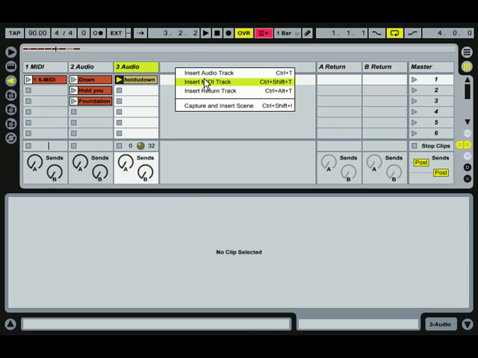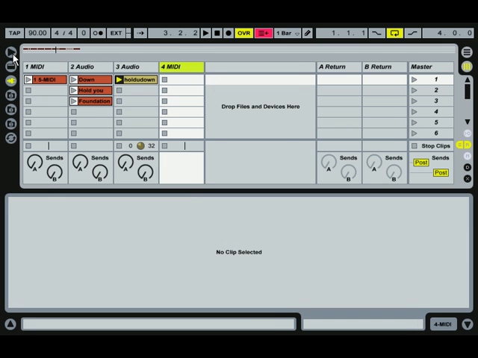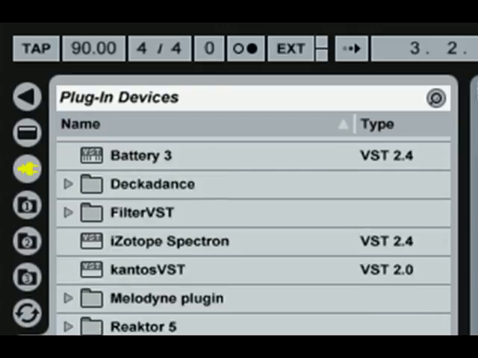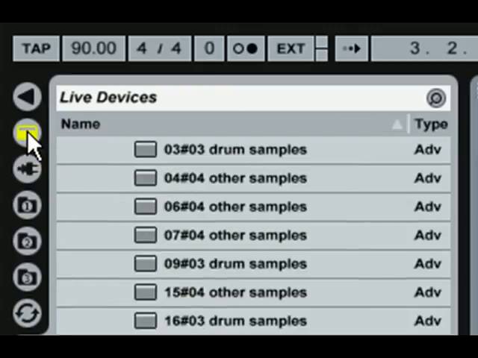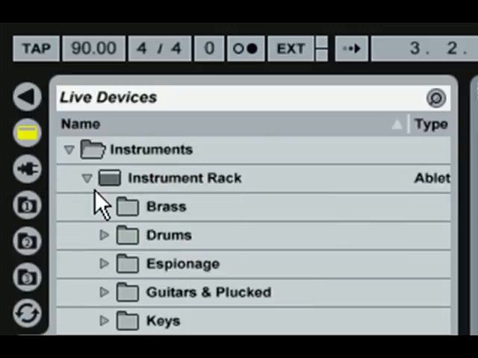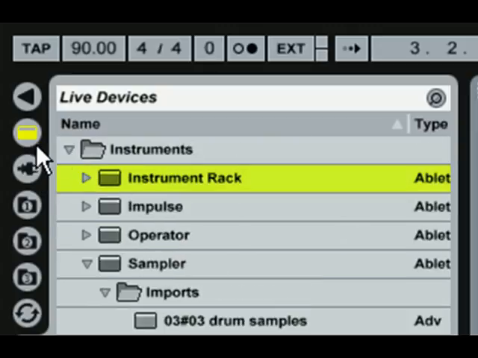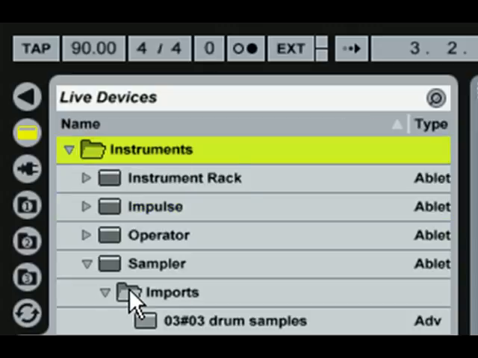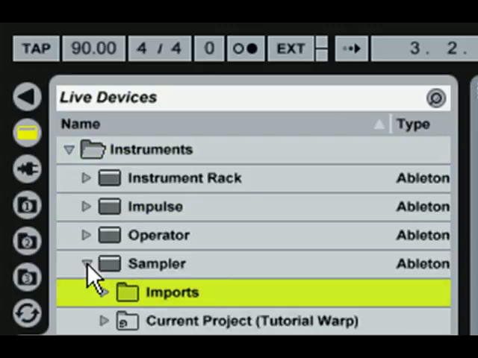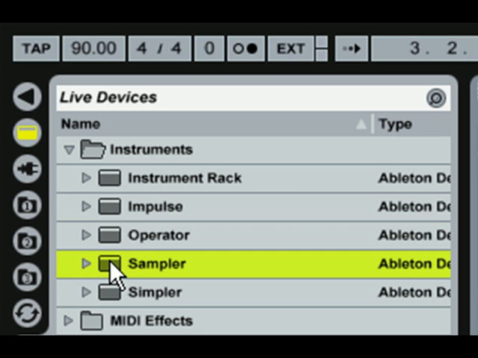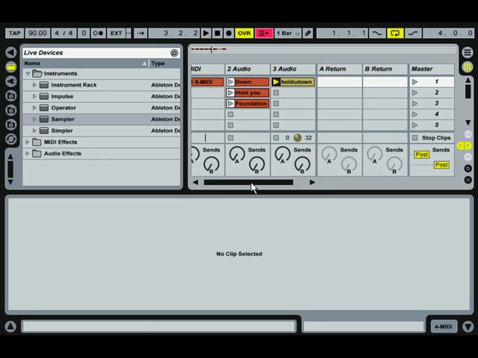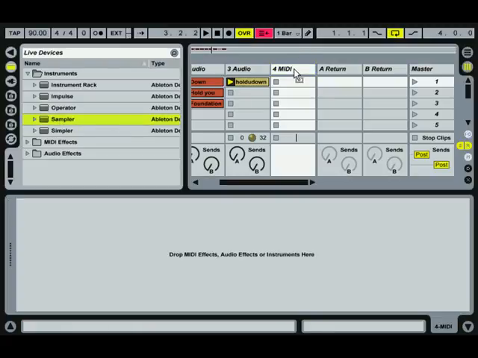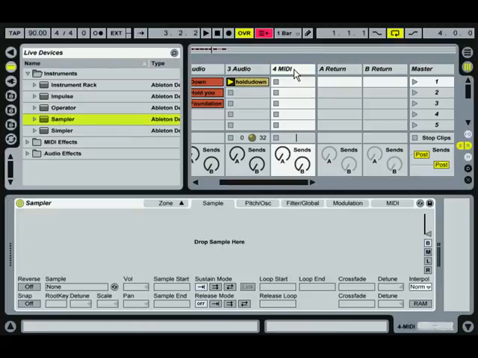We're going to create a MIDI track, and inside this MIDI track we're going to insert what is called the sampler. If we hit the second button on the left right here, and we're going to scroll up to where it says instruments, because this is what you'll have: instruments, MIDI effects, and audio effects. In instruments there's something called a sampler. We're going to take that sampler and we're going to drag it onto our MIDI channel. This is going to give us our sampler.